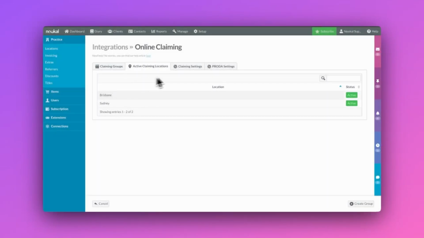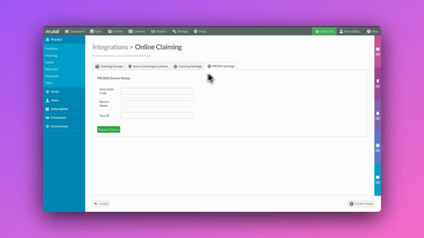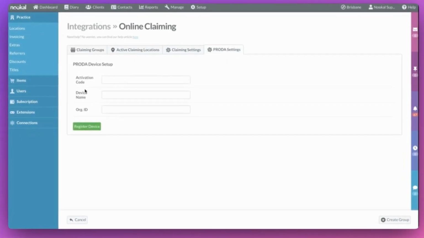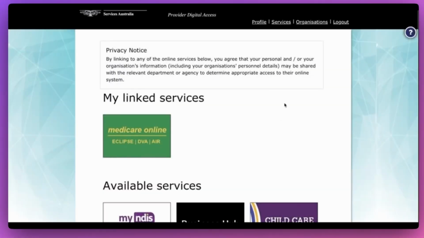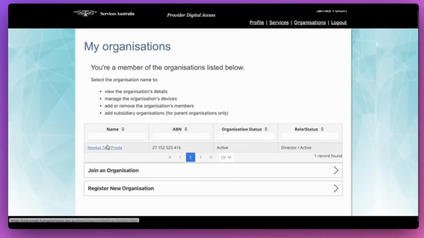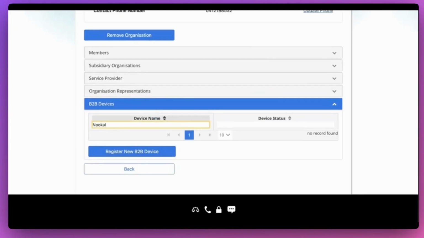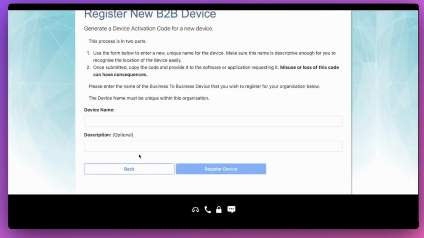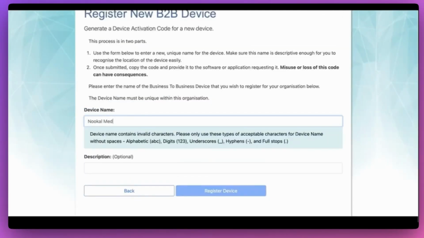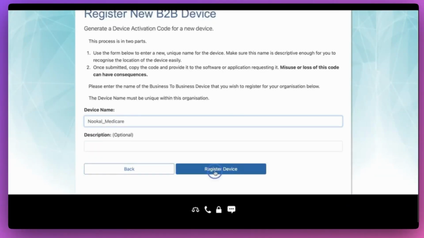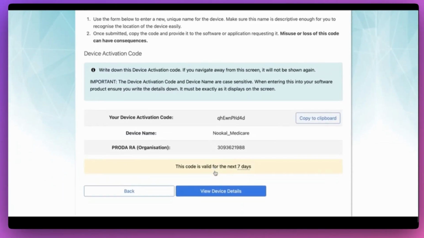Next, head to the PRODA Settings tab to enter your B2B device details. This information will come from your PRODA account, so let's log into PRODA and see where you'll need to go to get these details. Once you're in your PRODA account, you'll need to select Organizations on the top right-hand side. Click on the existing organisation and then Register New B2B Device. You will then receive your device activation code, which you'll need to input into Nookal, so make sure you hold on to those details.